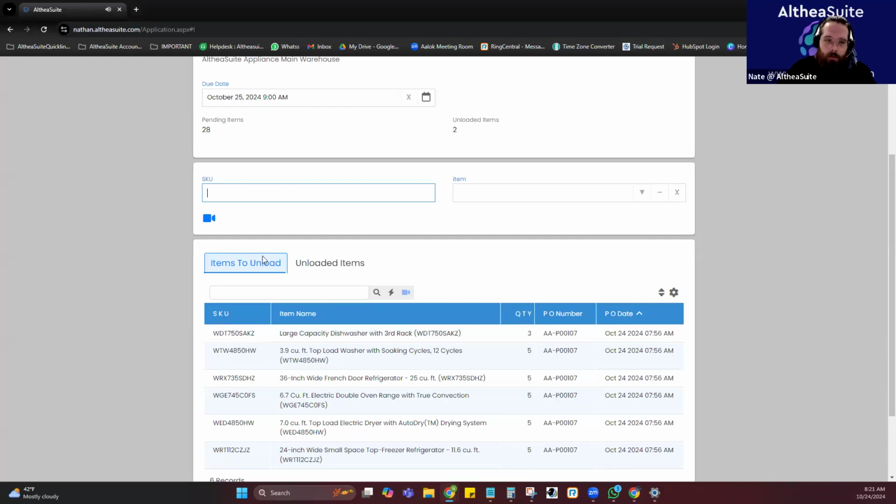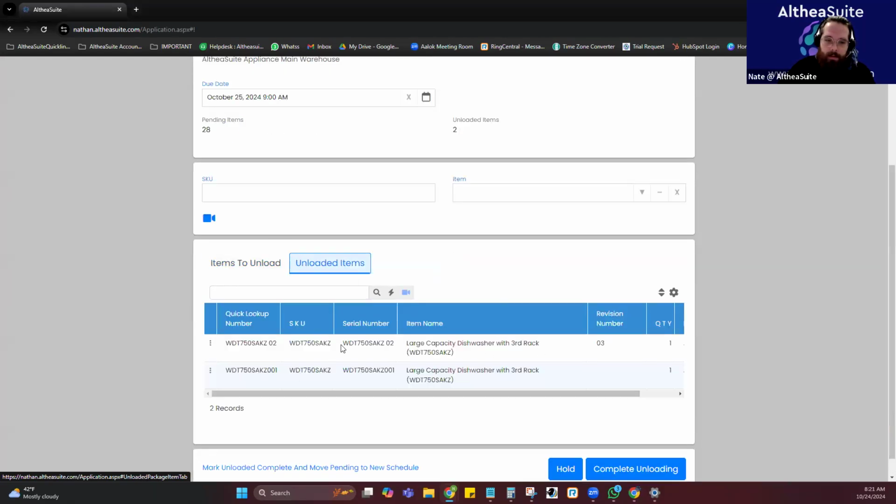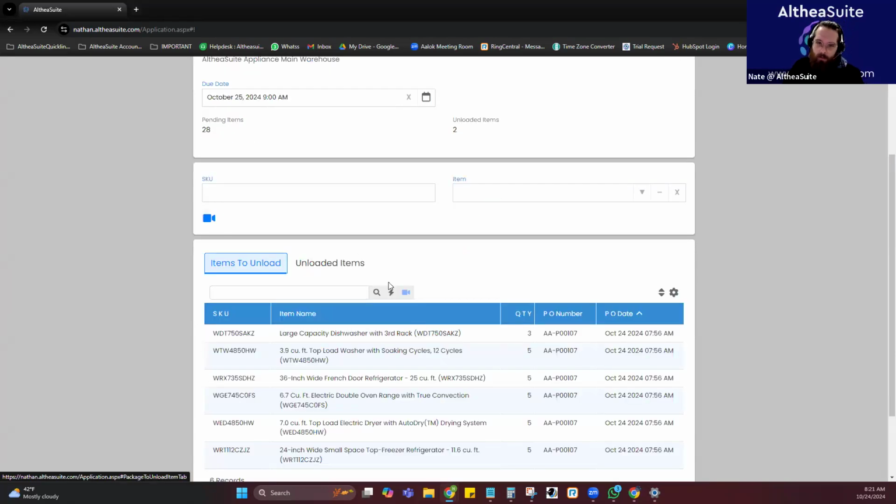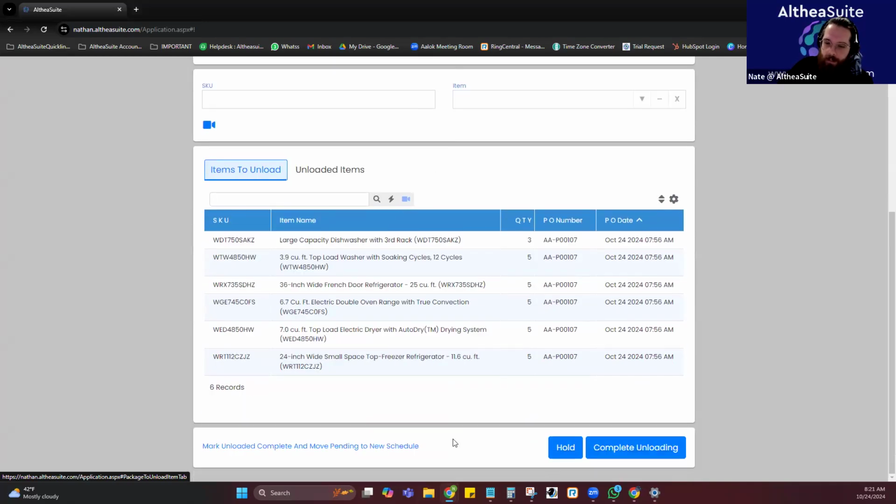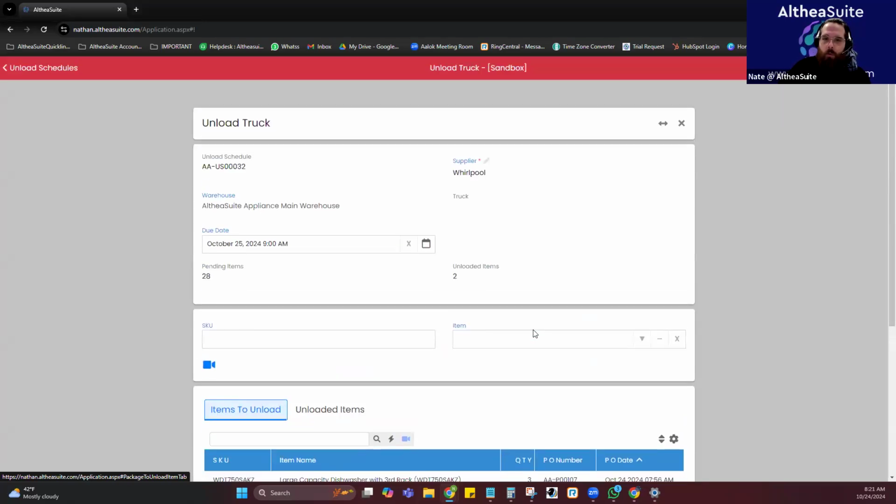There we go. So once you start scanning items from this section right here, items to unload, they're going to go into unloaded items. You can see I typed in that model number and it gave me the provision number there. So that's one of our streamlined processes. I won't finish this because it's like 30 items, but this is one of the ways that a lot of our customers are receiving their goods in.